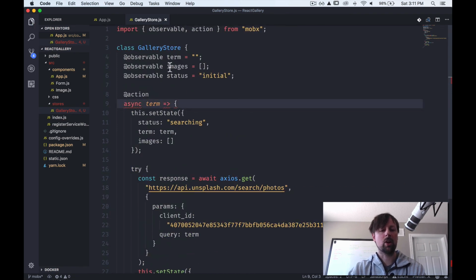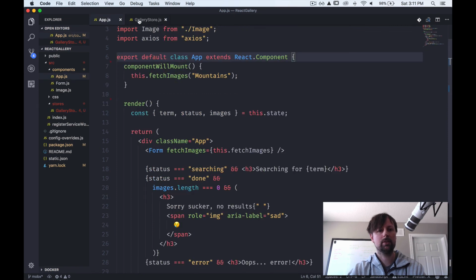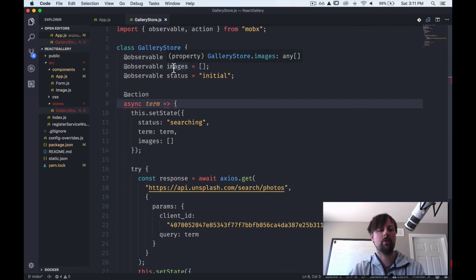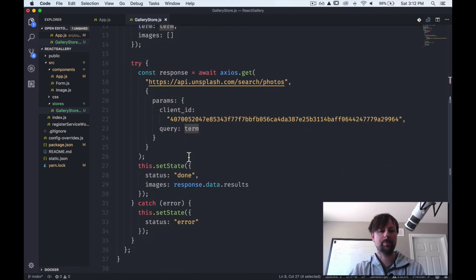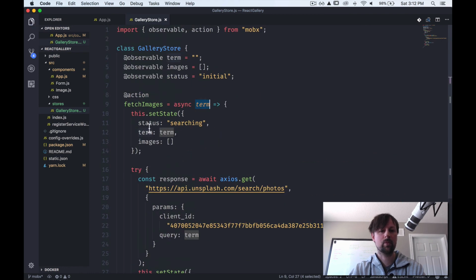And what do we call this? Fetch images, right? Yeah, fetch images. So fetch images is equal to an async function that does this stuff.